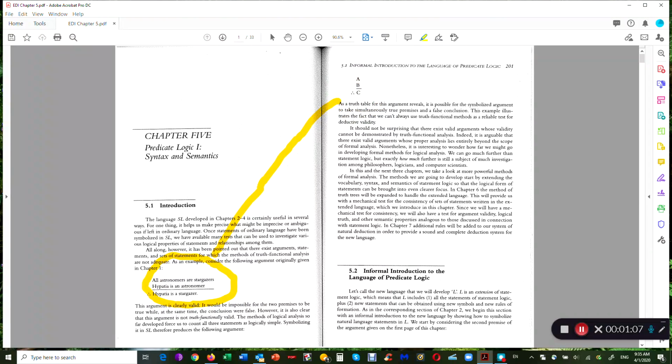What we want to now do is develop more sophisticated ways of showing that an argument is valid, or analyzing an argument to see whether or not it's valid. And that requires us to increase the complexity of our formal language. And that's what is begun in 5.2. So let's go to the next page here.